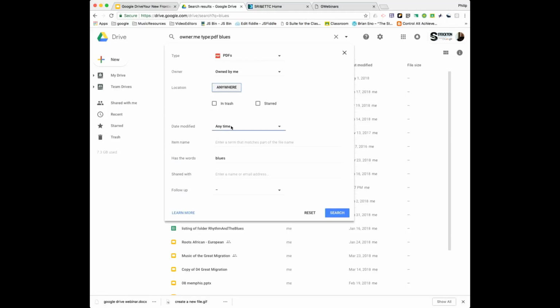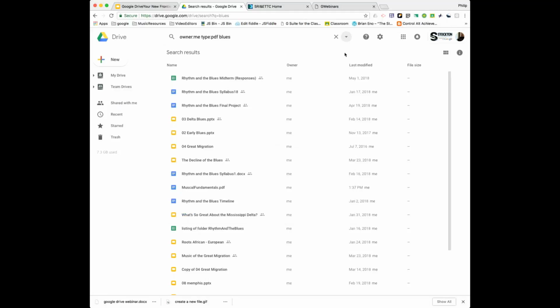You can also specify date modified, item name has the word. Okay, so this is just a pure advanced search that will really fine tune a search for you, particularly if you're getting maybe too many results on a search that you're looking for a specific document. And it can be sometimes daunting to find a document when you actually are looking for it.